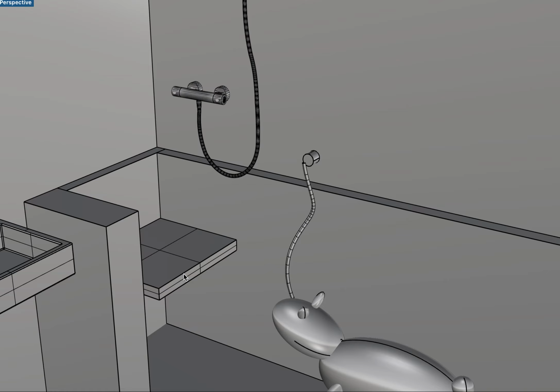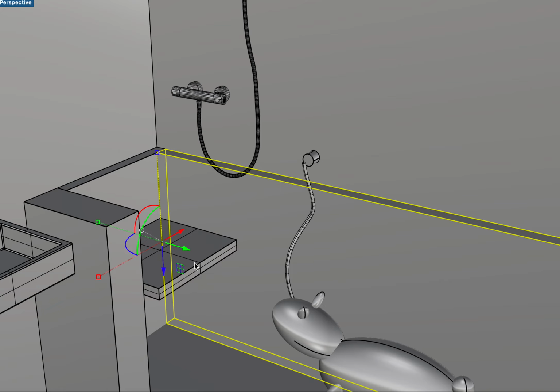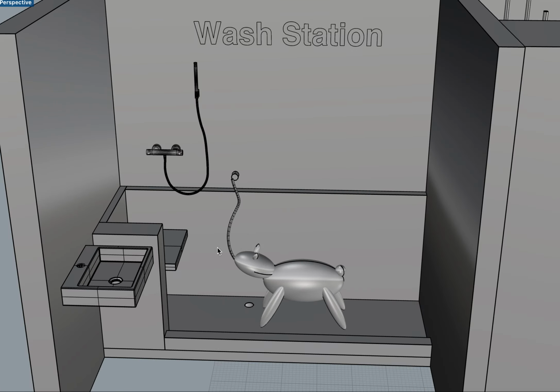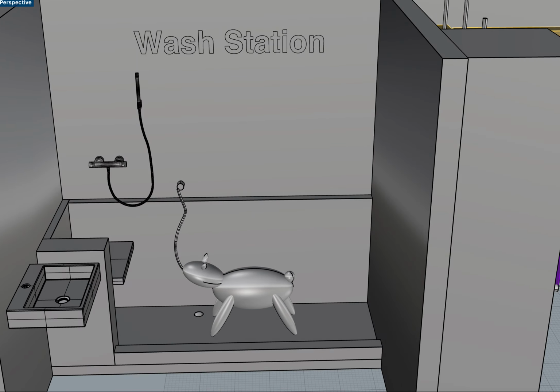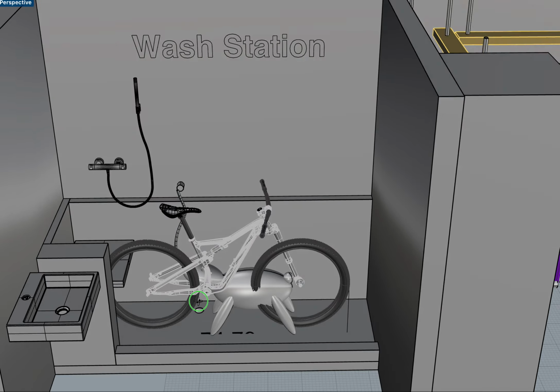And then over here, I have this little shelf or this little bench. And the idea behind this bench is you could put stuff up there to wash it, or you could put a smaller dog up there or something like that. But this bench would essentially fold down, and you'll see why in a second. So I'm just going to do this. Slap a bike in there.